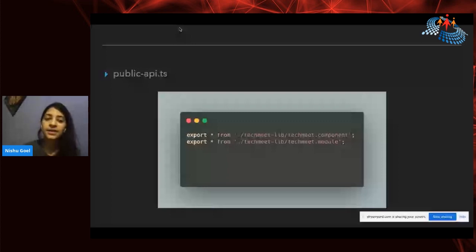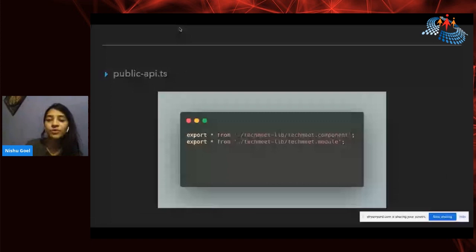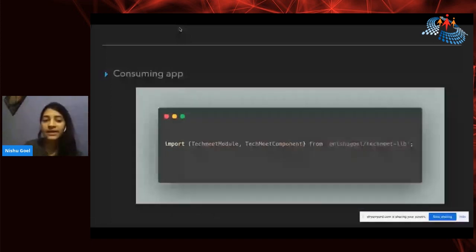I'm just trying to show you step by step: when we come to the consuming application, you can just use the name of your library and import whatever you were exporting from your public API TS file. Then in your consuming application, you can simply use the module and the component which you exported from your public API. You can use the ES6 import statement to do that.